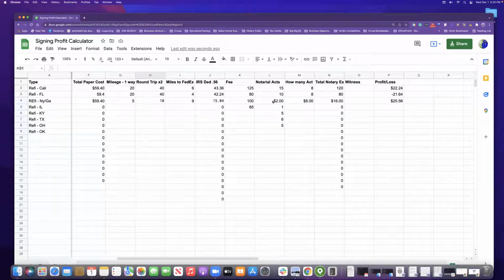New Jersey has 250. Based on where you are and on the packages you've gotten, how many notarial acts are there? Go ahead and put it down, please.